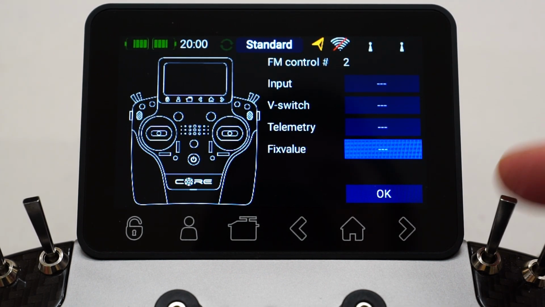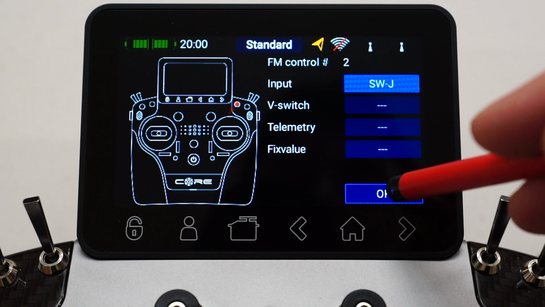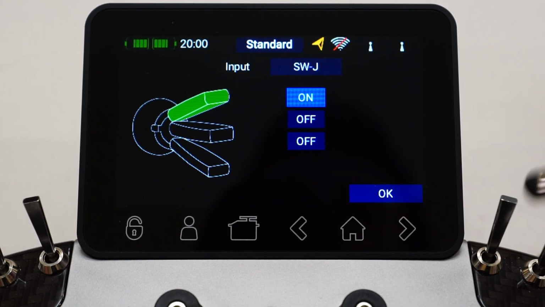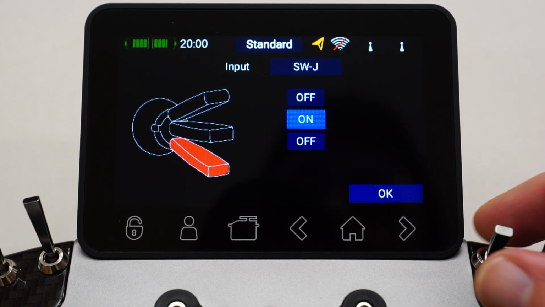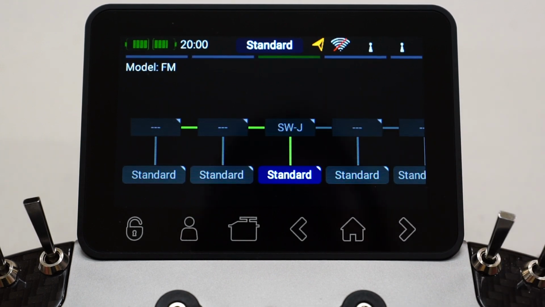Typically a lot of us would use a switch. So let's pick on this switch here, switch J, only because it's easy for me to reach. So we click on OK, and it gives us a point where we tell it which position we want this particular flight mode to be active. So let's pick on the middle position. So I'll just say on there and off. So we've got on, off, off, middle position is on.